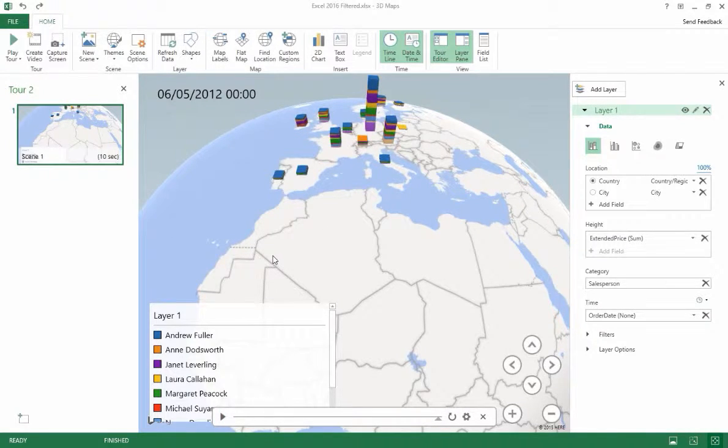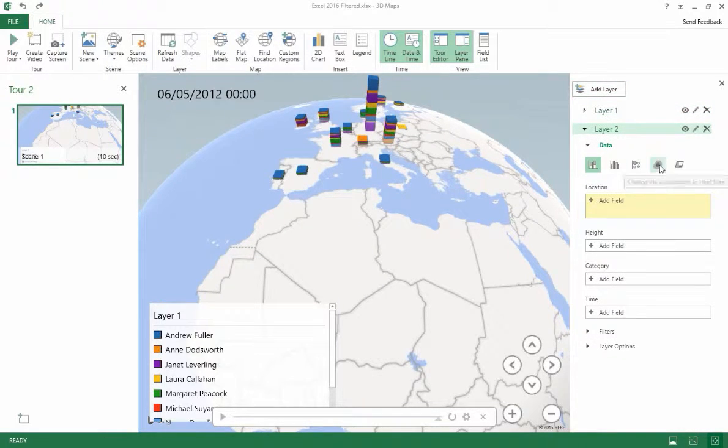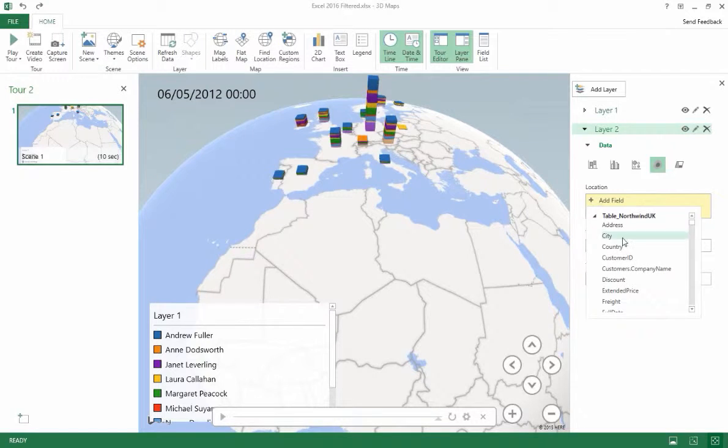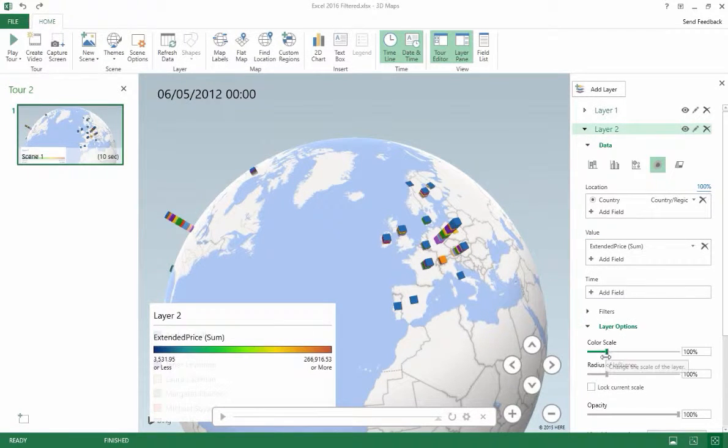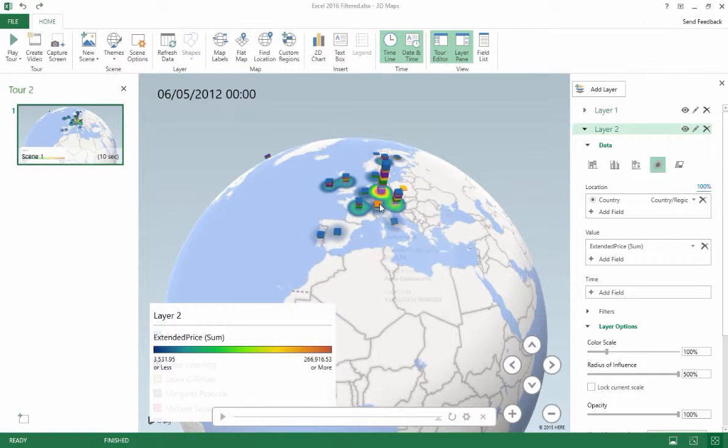Now the way that 3D map is structured, we're working in a layer. We can have multiple layers. If we have multiple layers, they all appear at the same time. So if I was to add a new layer, then if I chose a different method of showing it, so let's do that. Let's use country again, but this time let's use heat map. Let's have a value, and let's make the layer a bit wider. We can see the heat map. So we've got layers, and the layers appear at the same time.